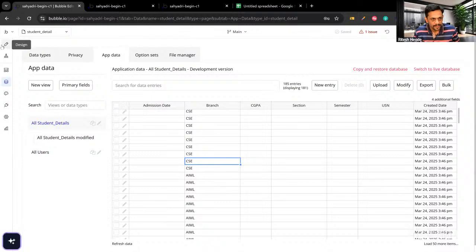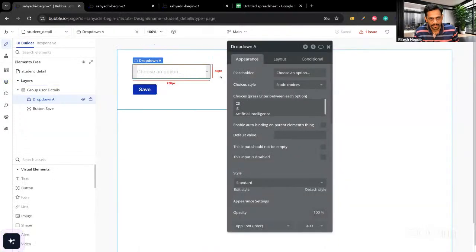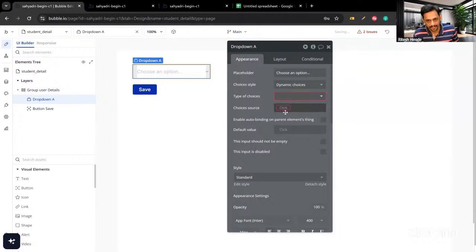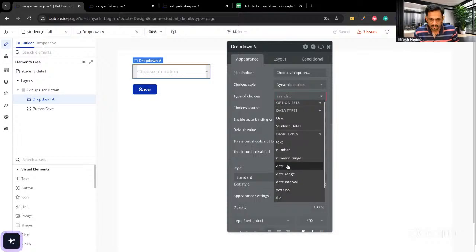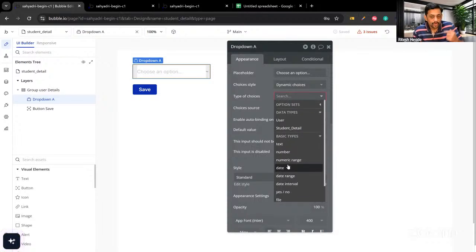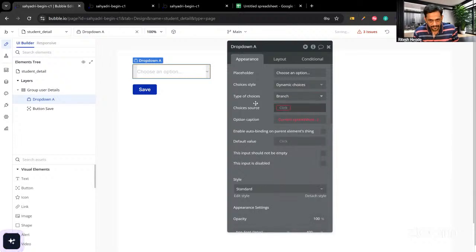But let me make this particular drop down dynamic, and now I will use option sets. Until now, we were only able to see the data types that we had created and the basic types that Bubble gives us. Now, because we have created option sets, we will also be able to see option sets here. So I'll click on branch. Branch is the option set that we have chosen.